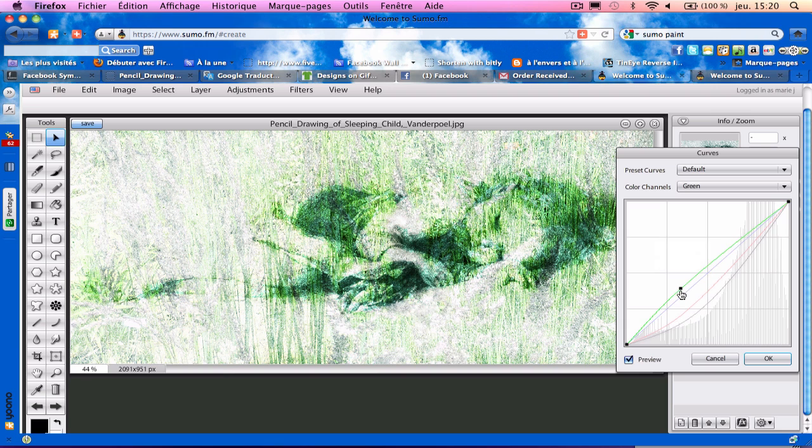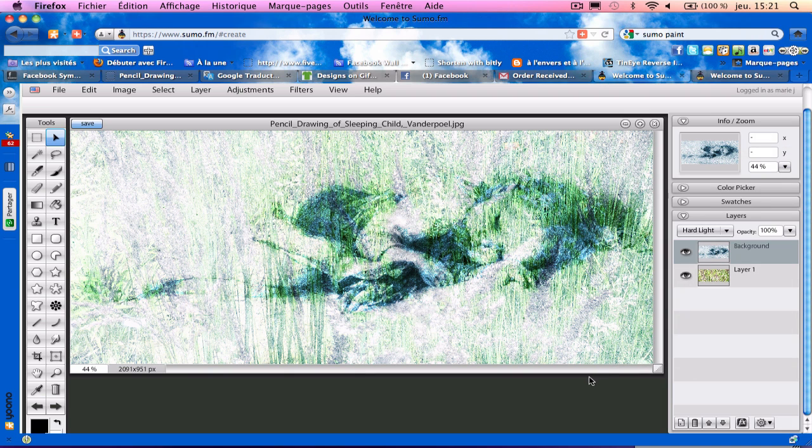I'll add a bit of green, pushing it up, makes a nice fresh young color, fresh grass, and I'll tickle the blue curves just a bit. I think I'll push it up to add a bit of blue. Oh, I like that. I'll put some more blue so it makes richer tones. I like that a lot, so I'll click the OK button.